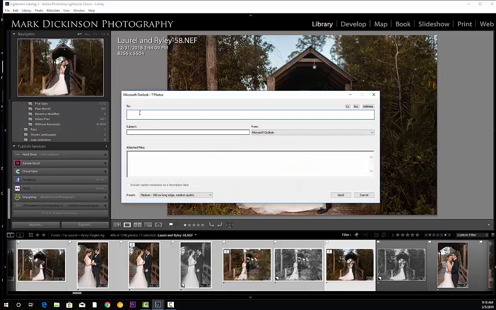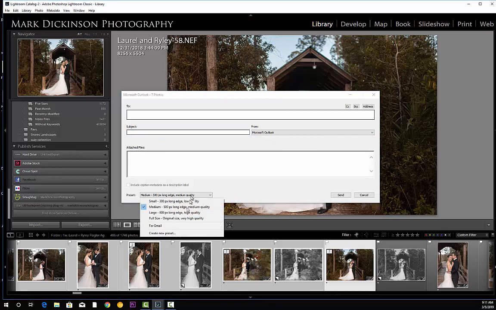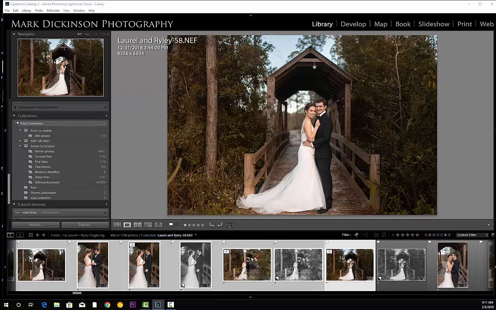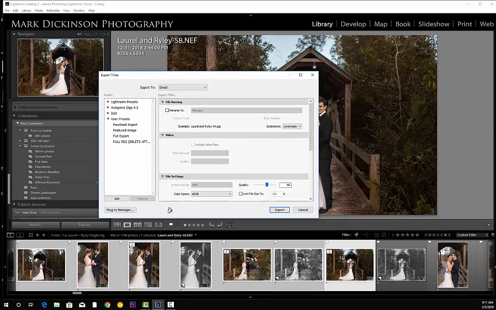And then what you do here is specify the recipient and subject and where it's going to be sent from. So if you have an email account that you need to set up, you can set that up in here. You can attach the files, specify their size, full size, large, etc., or create a new preset, which is pretty easy to do. I'm going to bring that over here and set that up.